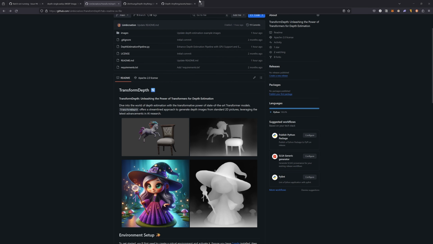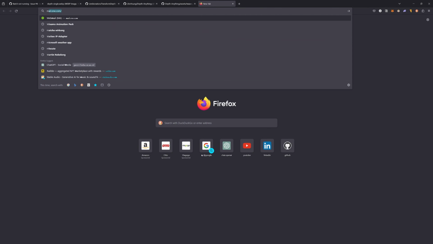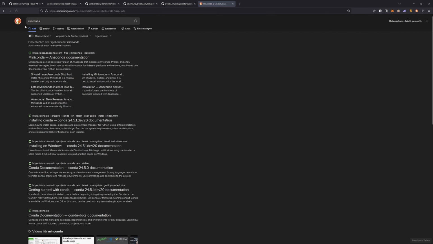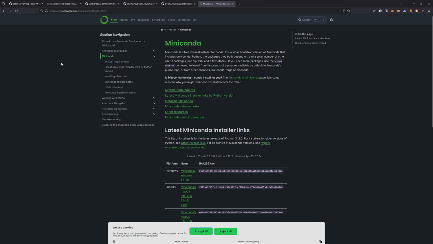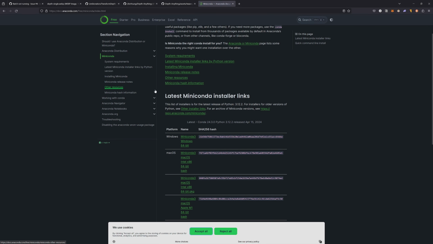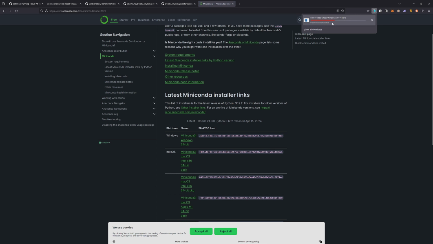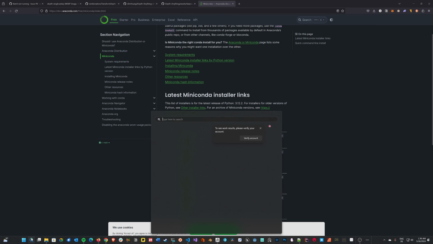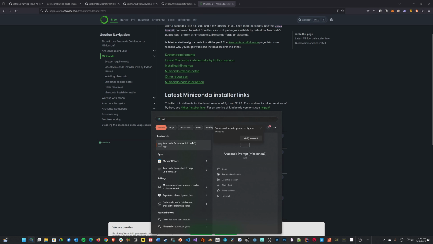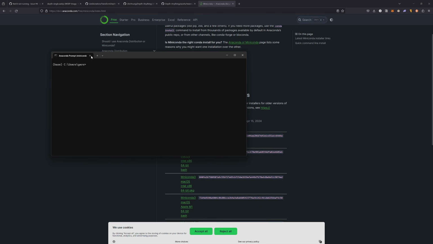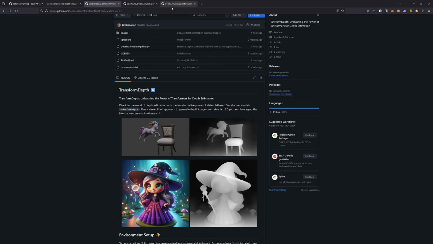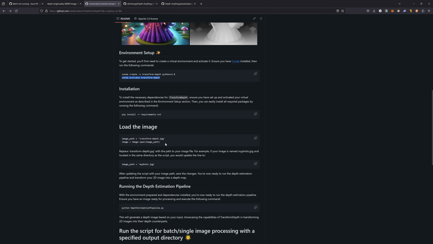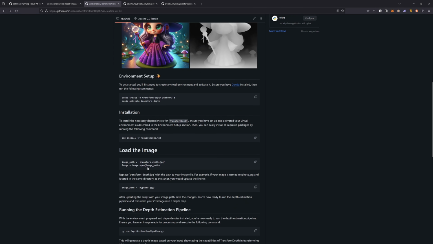I forgot about something. Miniconda. That's what I'm using for Windows development. You can download the Windows version here and then just run the installer, and this will install Miniconda on your system. And then you can type Miniconda and then run a shell here, and that's where you create your environment setup.